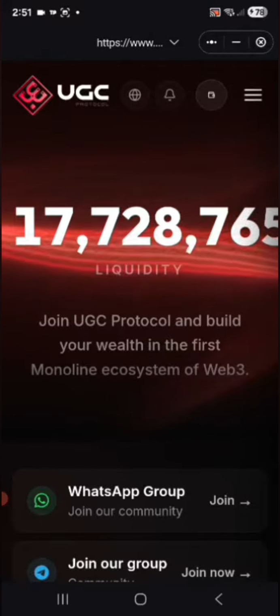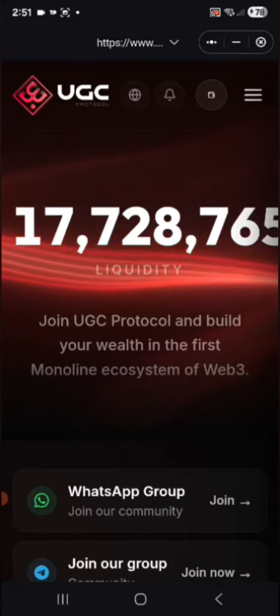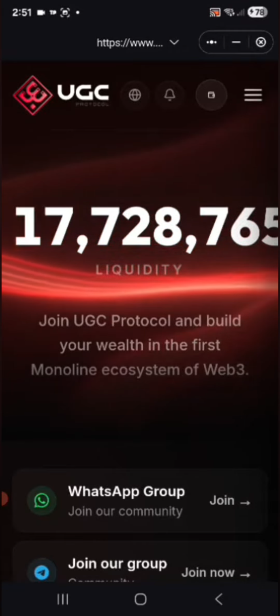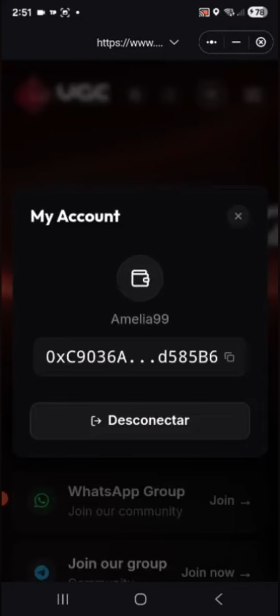If you click on the circle right beside the three lines on the top right, you're going to see your account. I'm going to click on it. It's going to show the account name. See that, Amelia99? So this verifies that you have your account set up.